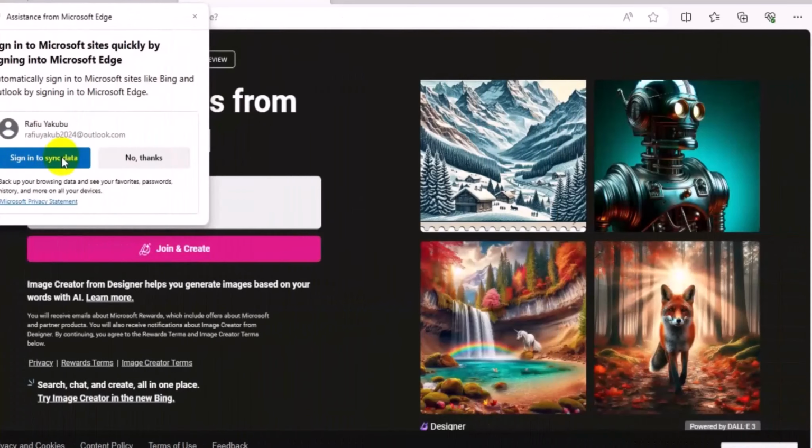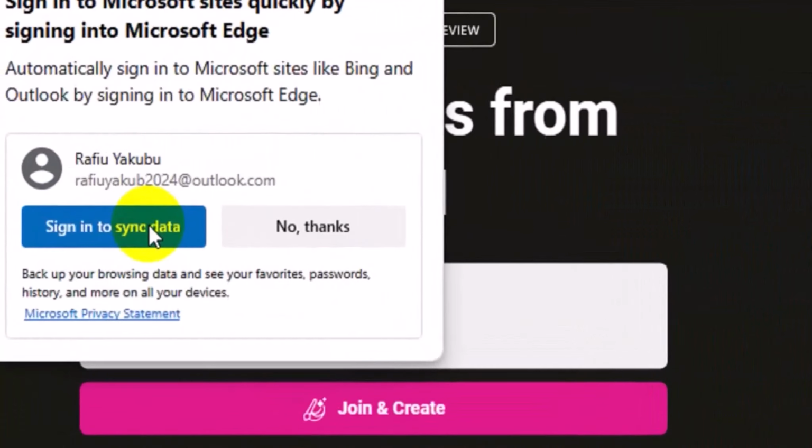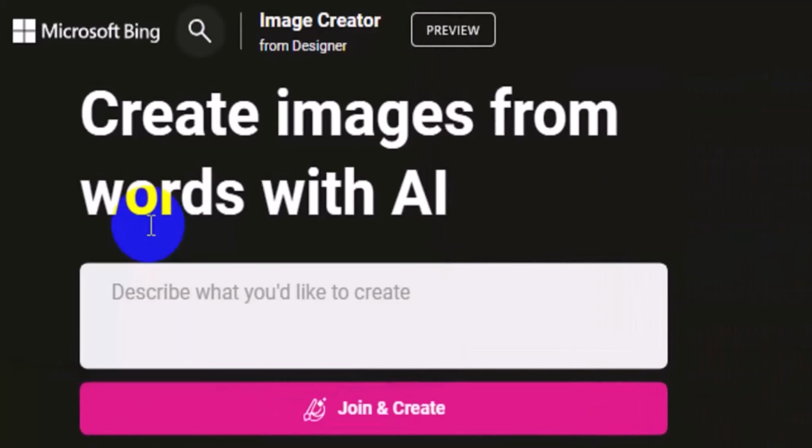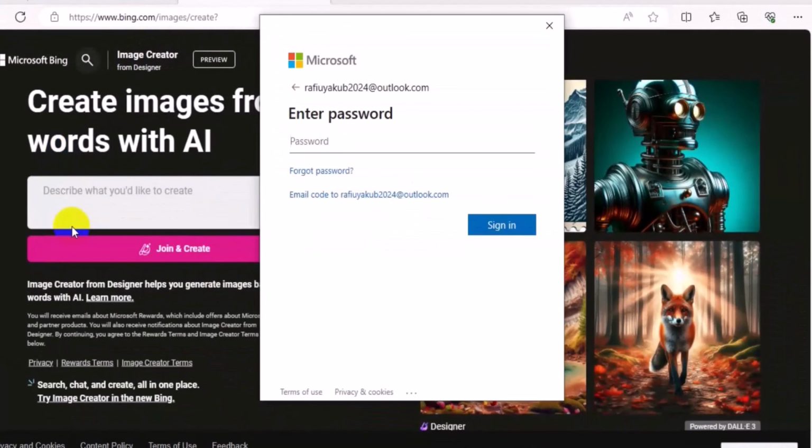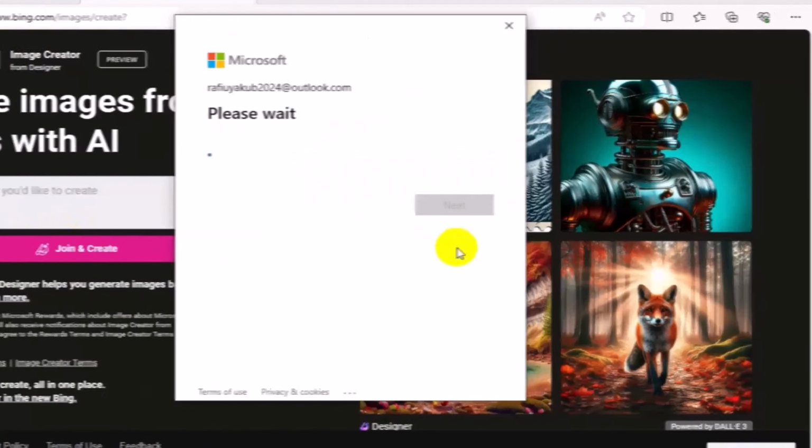So we can click on sign in to synchronize right here. Then enter your login password. Then click on sign in. Then click on next.